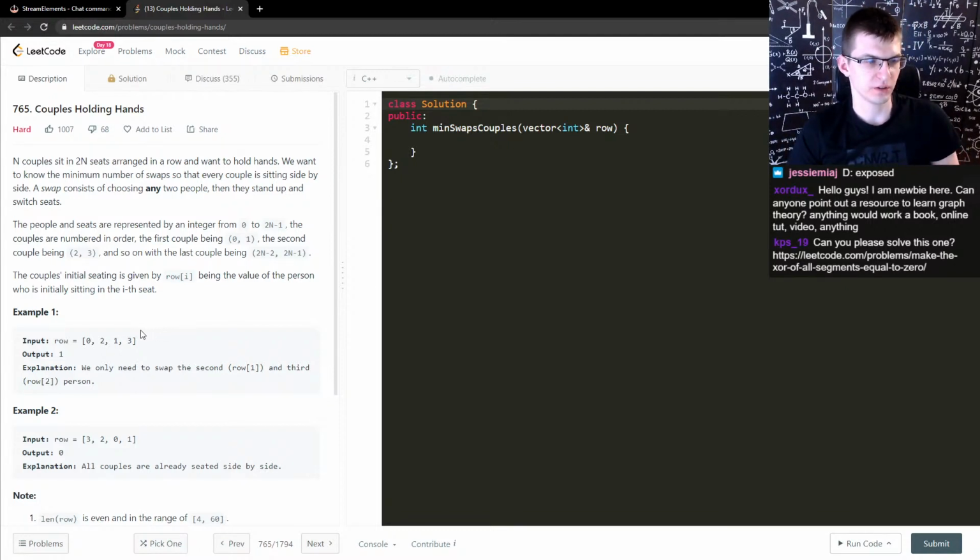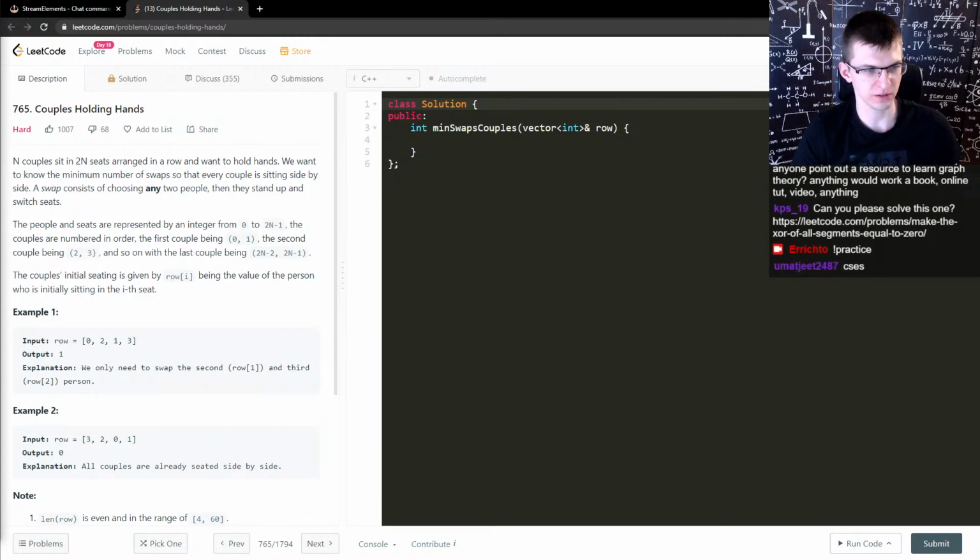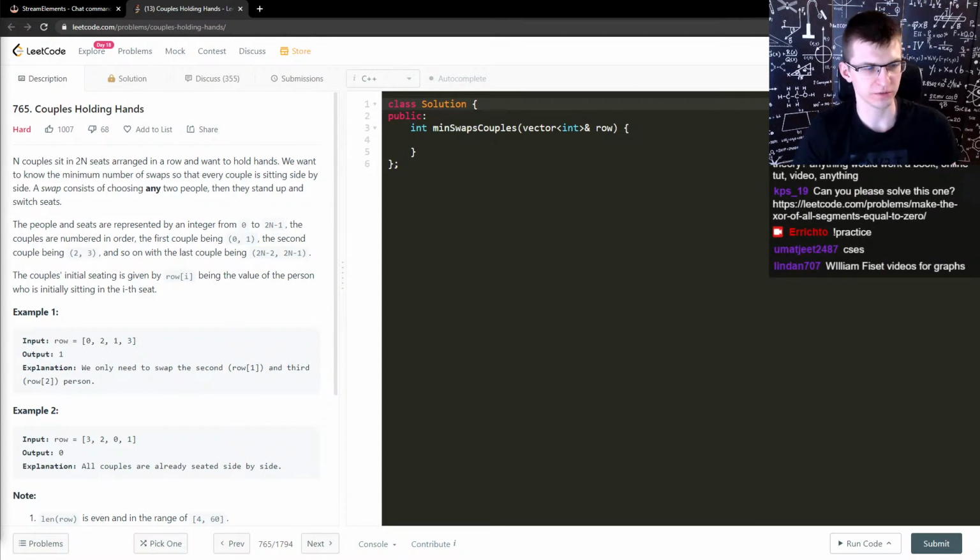Resource to learn graph theory. I don't know a particular one, but if you go here, there's a link to a free PDF about competitive programming. And if you're into competitive programming, you will also find something about graph theory there.